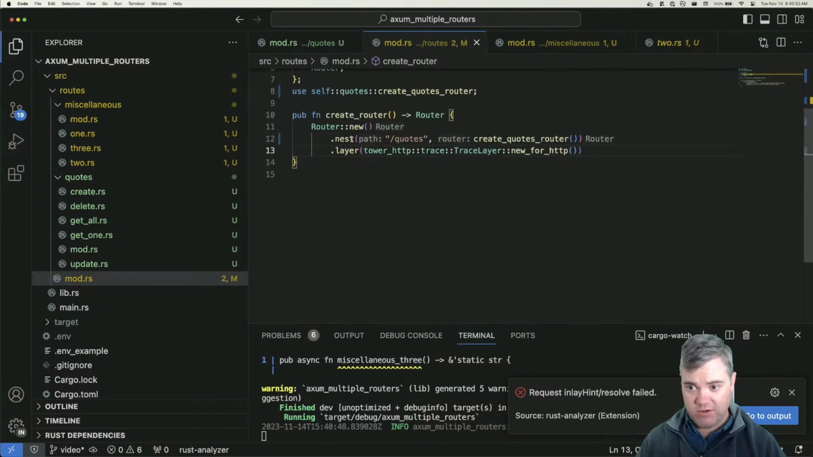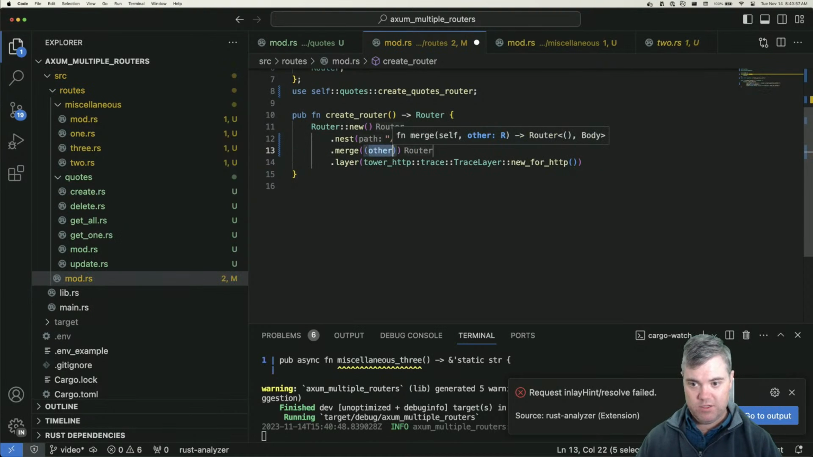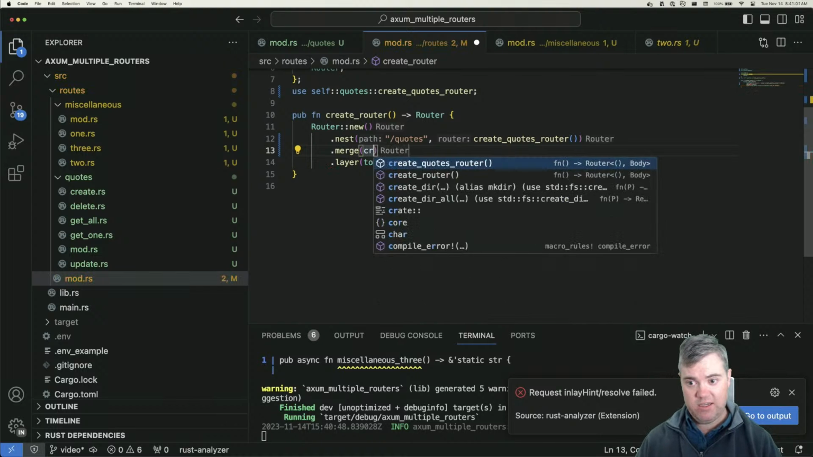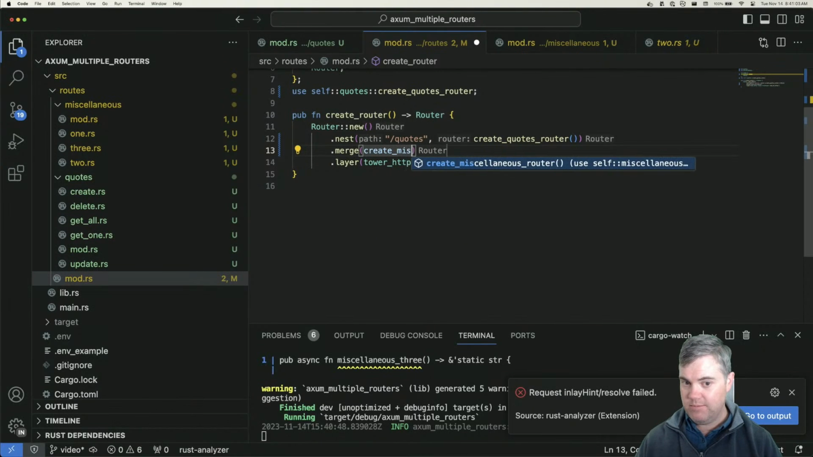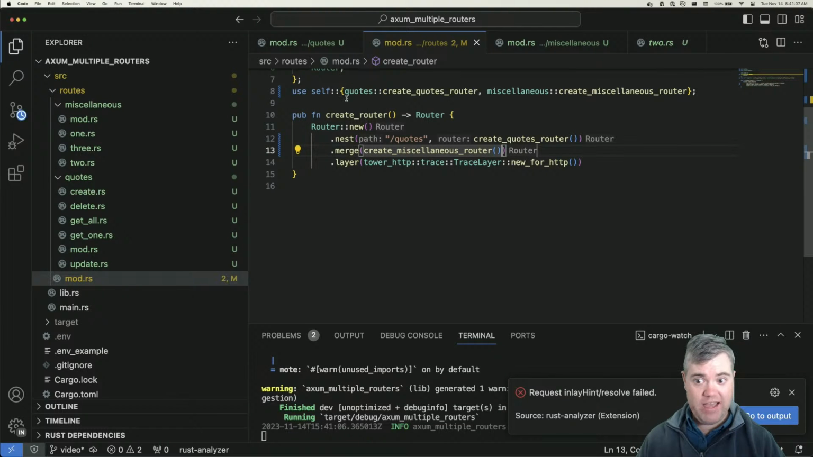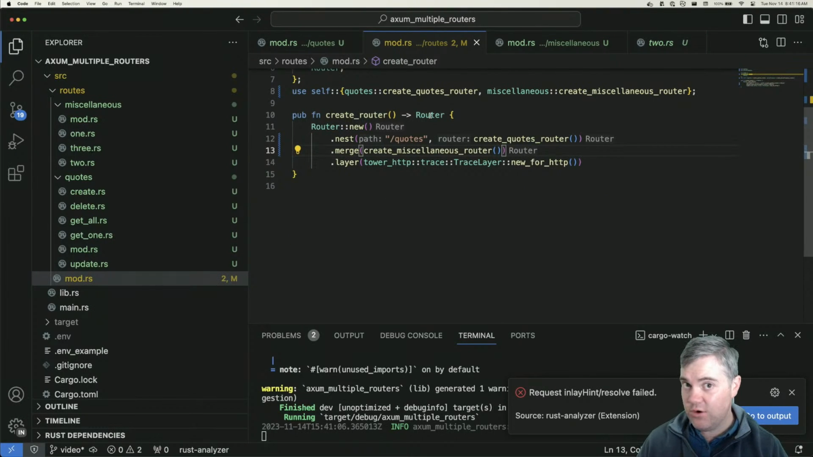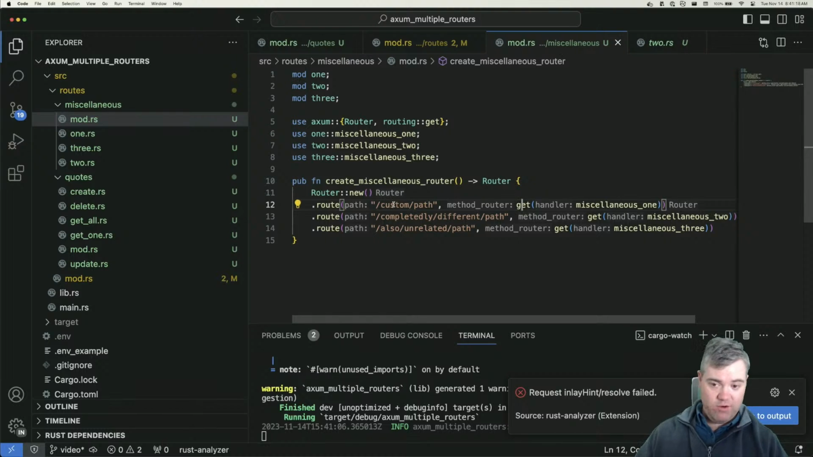So back to our routes. And this time we use merge. So merge, just the other router for this. So I want the create miscellaneous router, and that's it. That's all I need to do. I don't need to go and update any of the routes inside of miscellaneous because we're not setting a prefix for the path here. It's just whatever is set there is what we get.